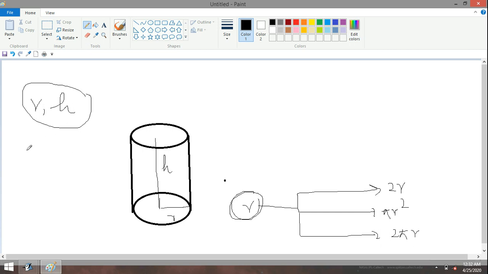Now with the help of these two you can calculate volume. The volume of a cylinder is pi r square h, and you have things like curved surface area or lateral surface area, that is 2 pi r h. Then you have TSA, which is 2 pi r (r + h), like this.